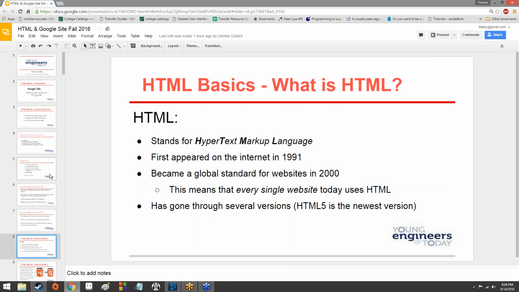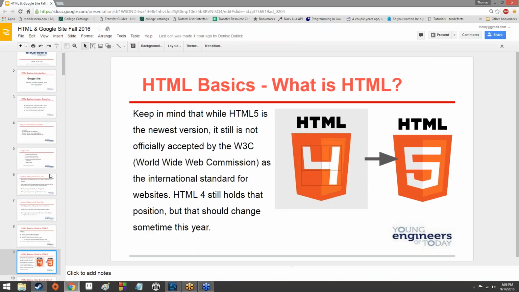And it's gone through several versions. HTML5 is the newest version, which is probably at this point a global standard. This is a little bit outdated. I wrote this last year, I want to say. Maybe it was the year before that. But anyway, HTML5 is the newest version. It probably has been accepted by the World Wide Web Consortium as the international standard for websites. HTML4 used to be that way. Surprise, surprise, the older version of HTML used a number one lower than the current version. But it's probably already been replaced by HTML5 as the global standard.